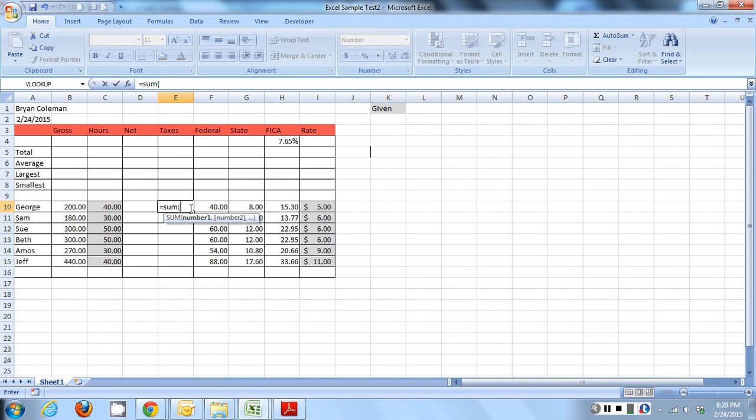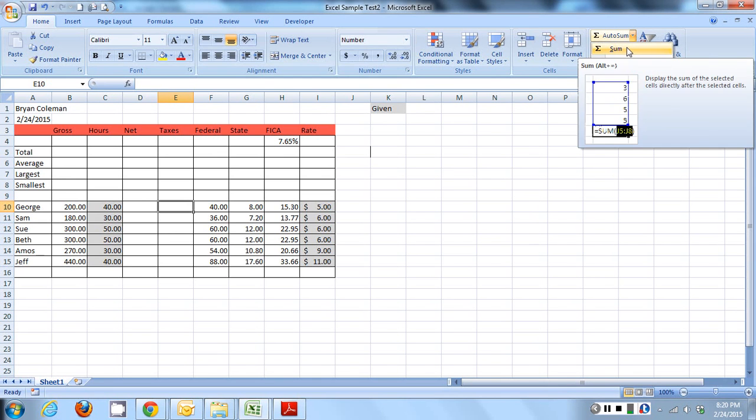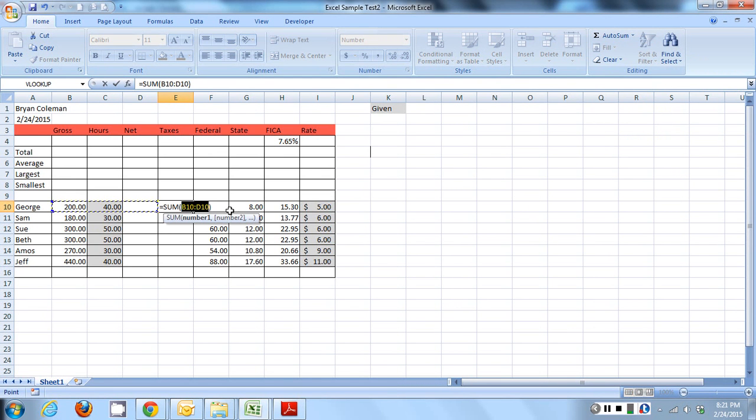I want to use the sum function in this case, or I can use the auto sum button on the ribbon. Hit the down arrow, hit sum, then it's going to ask me which cells I want to add together. In this case, my formula is in the way. So let's type it in. Sum, open parentheses, click and drag, close parentheses, and there's my formula. And there's my total taxes for George.